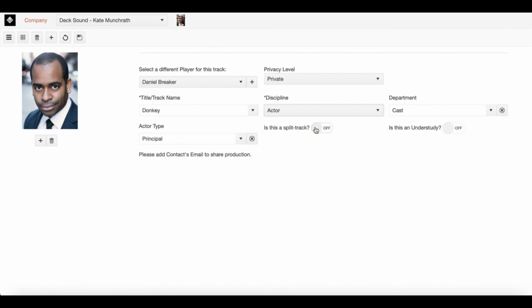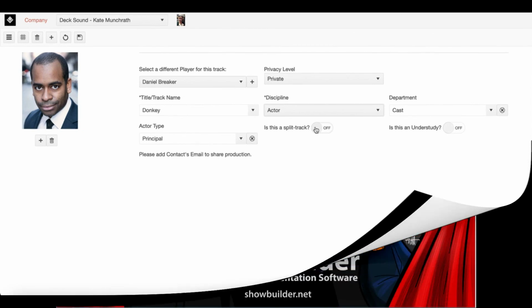That should give you a basic overview of how to navigate the edit page for a company member.